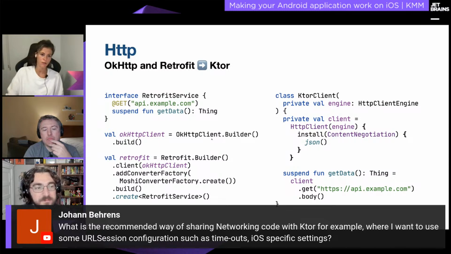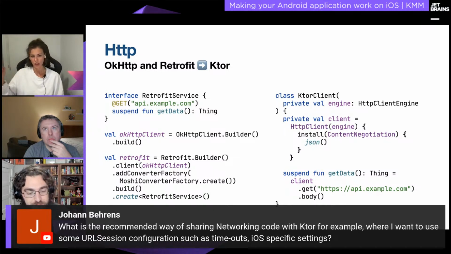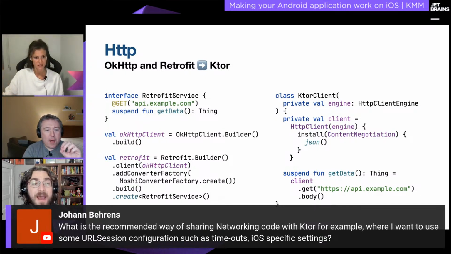Yeah, so generally, all the engines need their specific configuration. And if you take any sample, any open source project with Ktor, you can find an example of how to configure platform-specific settings. And this is a pattern that you'll see with a lot of multi-platform libraries: there's a shared code piece of it, and then you inject some platform-specific bits that are the engine running it underneath.